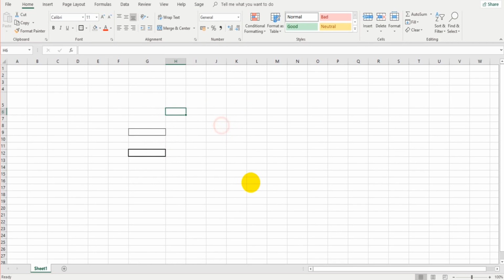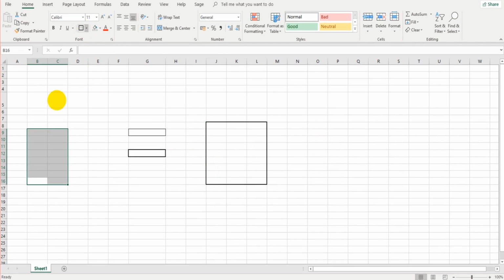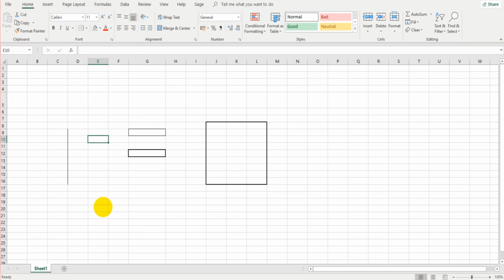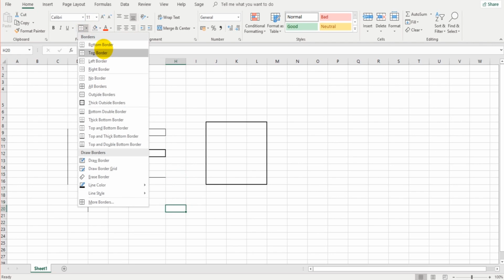You can drag and highlight a number of cells, and do a border around those. Once again, click and drag. Let's do a border on the right. We can do a border on the left, a border at the top, and a border at the bottom.